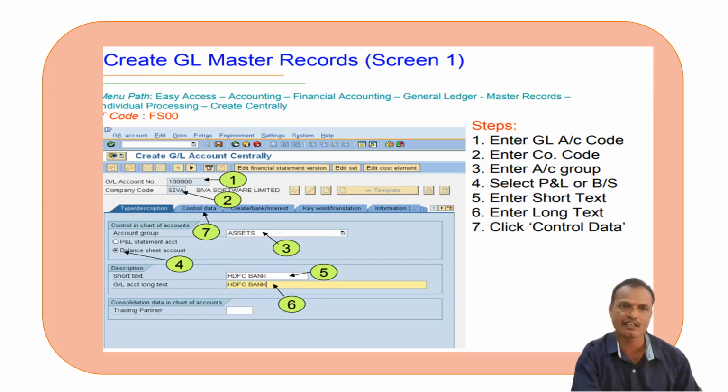You just click on the star button, and go to short text. If you are creating assets, say an HDFC bank, go to short text, and for the GL account long text also enter HDFC bank account. After entering, go to the next screen.